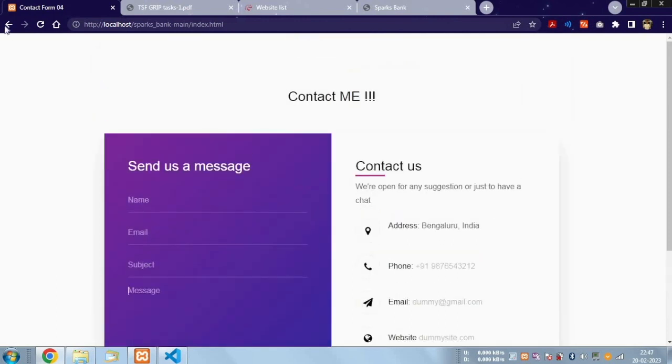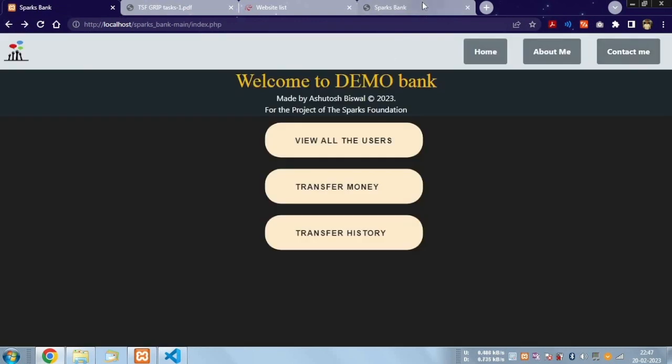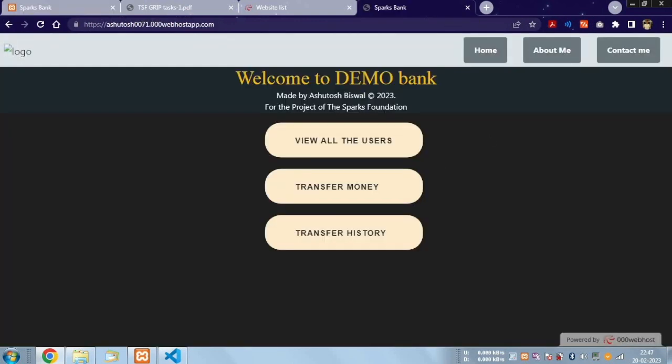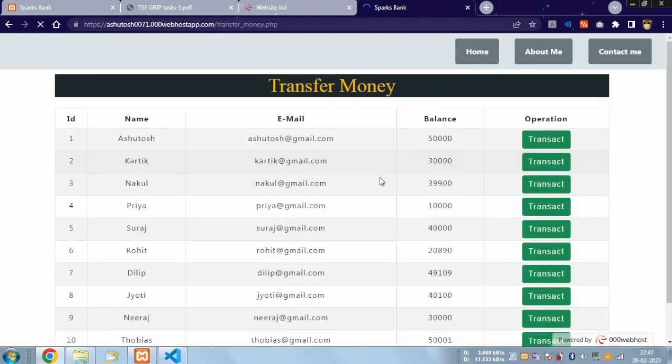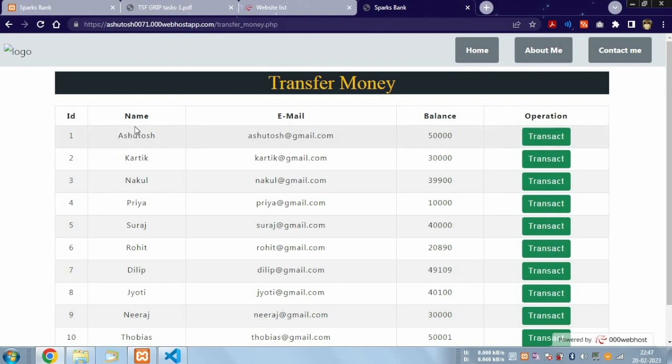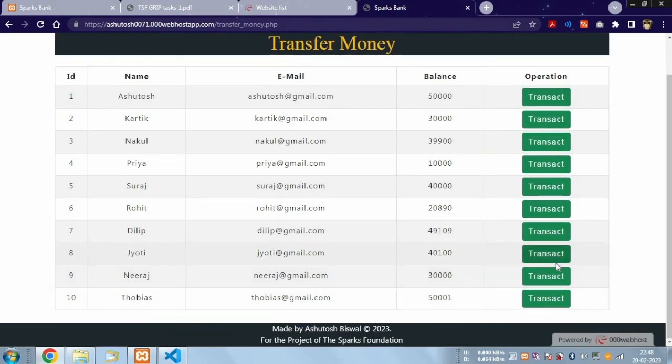The exact same replica has been hosted on the web with the name ashutosh0071.000webhostapp.com. It also has view all users. If we click on view all users, it will redirect us to the same transfer money page which has ID, name, email, balance, operation. If we click transact, let's try a different person this time. Let's say we are transferring from Neeraj. Okay, then we'll press on transact. It will redirect us to the transaction part.